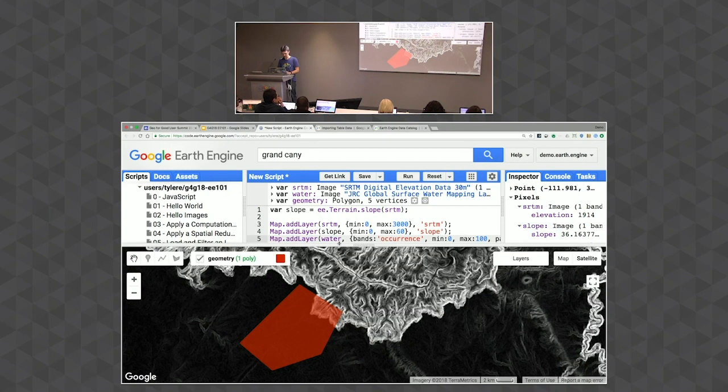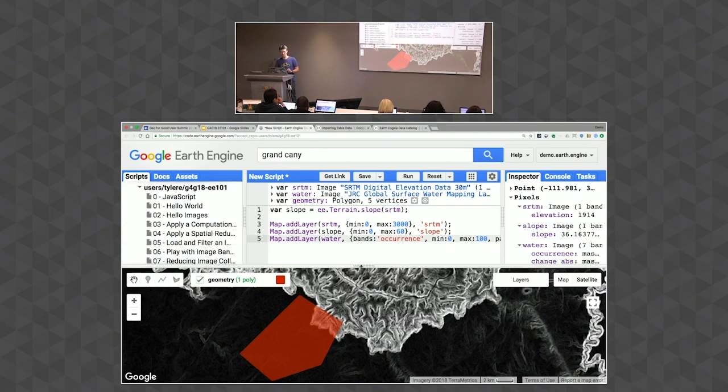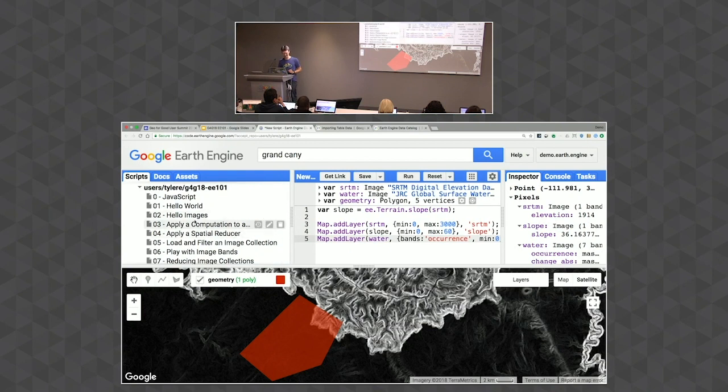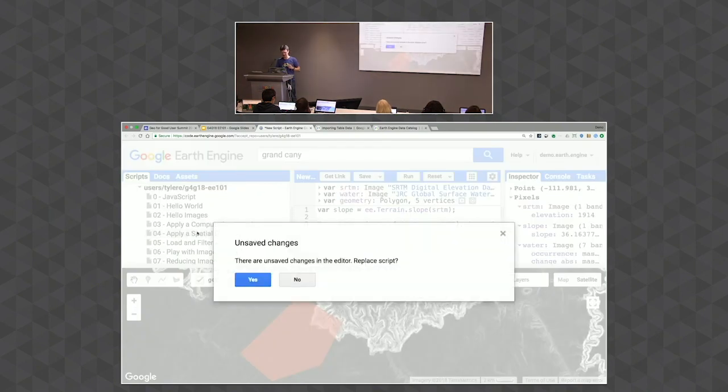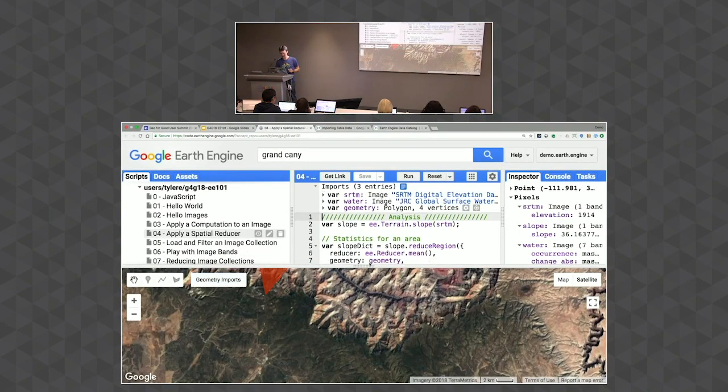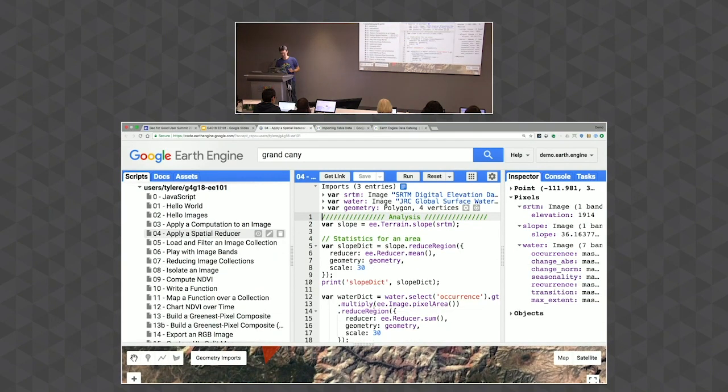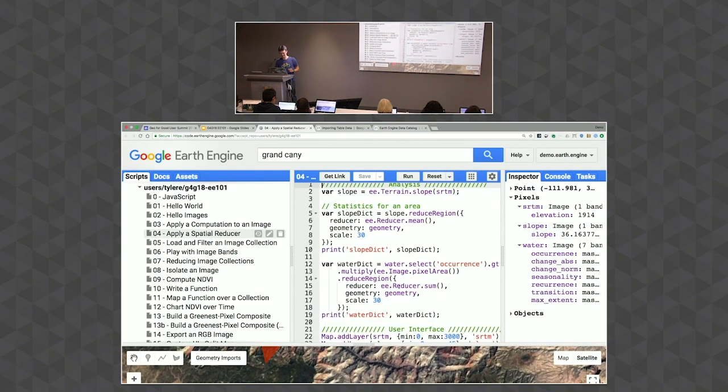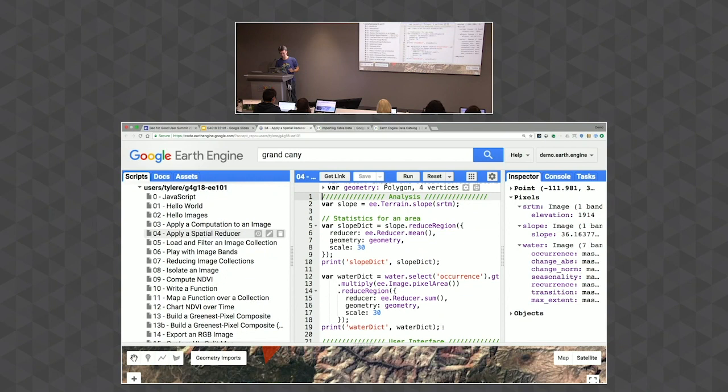Given that we are a little bit behind, I'm not going to do this typing, which is quite a few things. I'm going to click on 04, apply a spatial reducer, and say, okay, replace the script. And we're going to see basically what I would have typed out if I had more time. I have two commands here. The first is the statistics for summarizing slope.